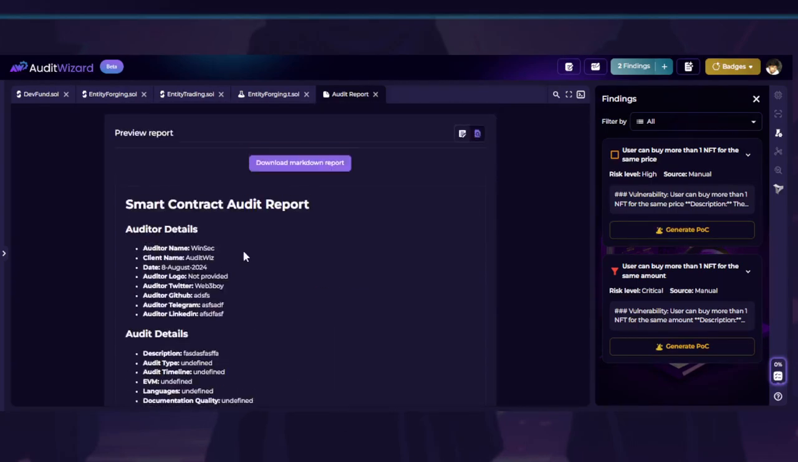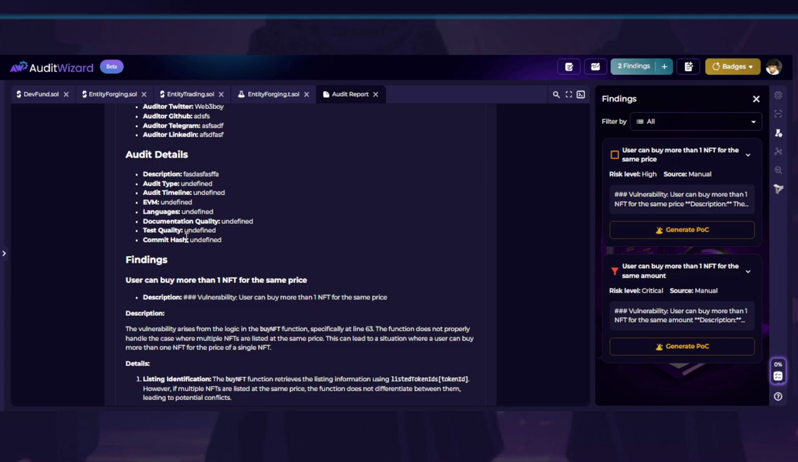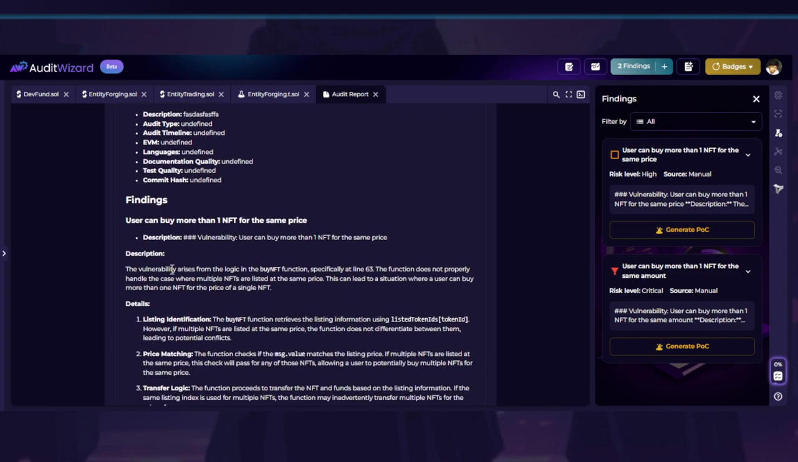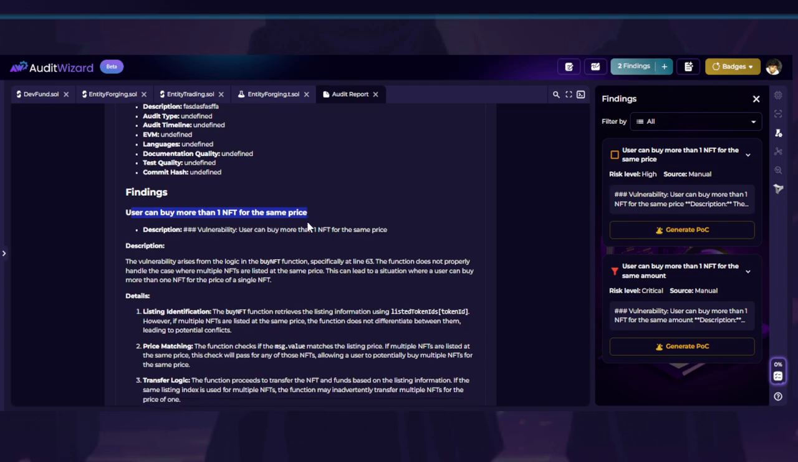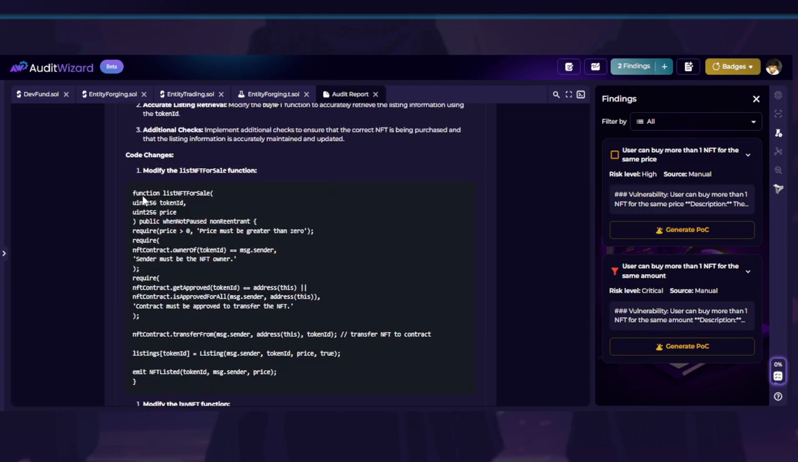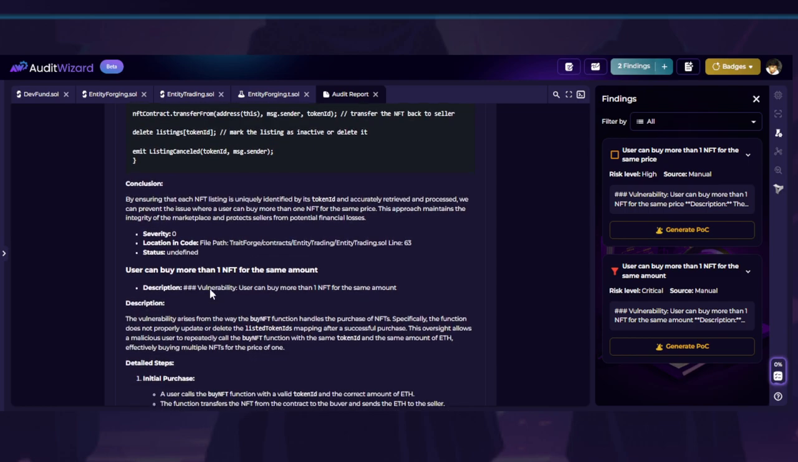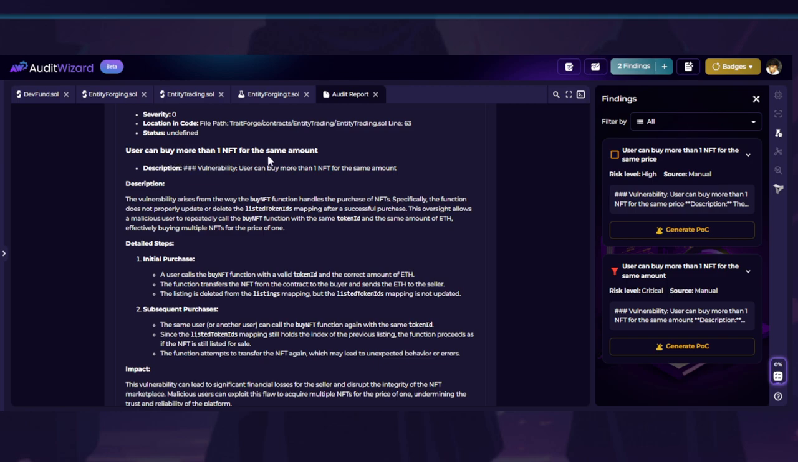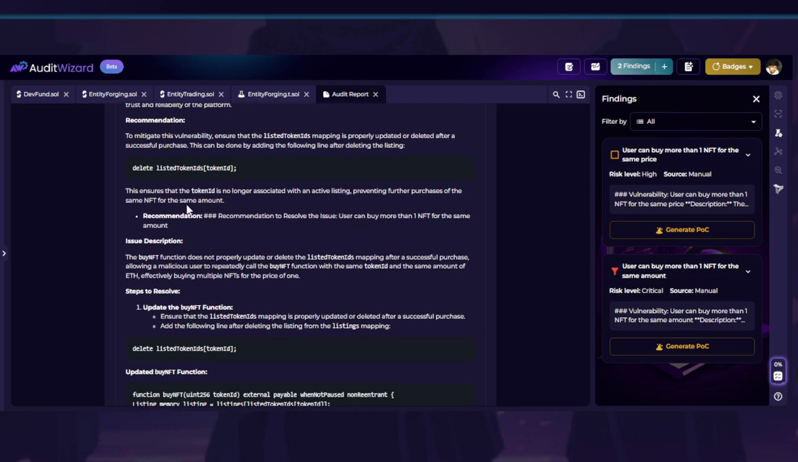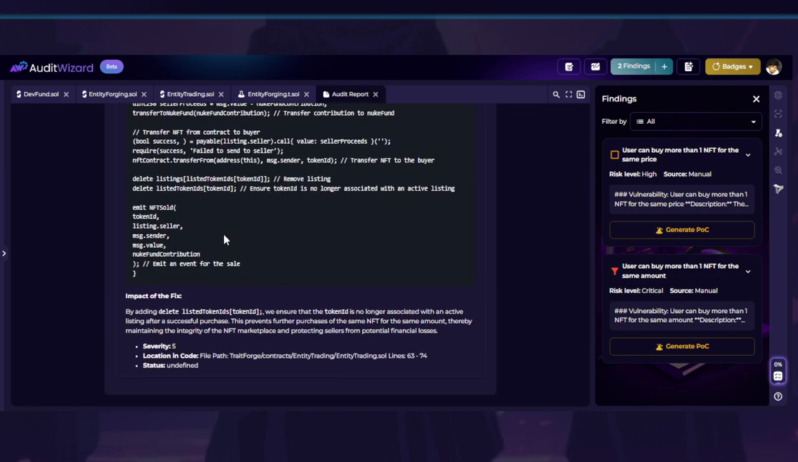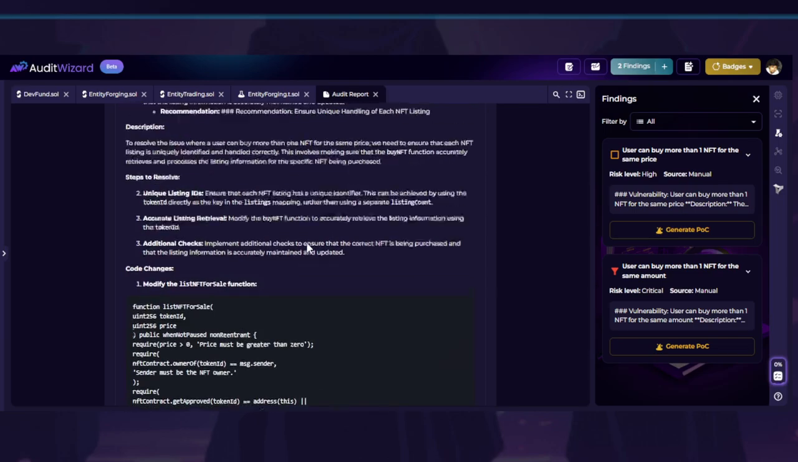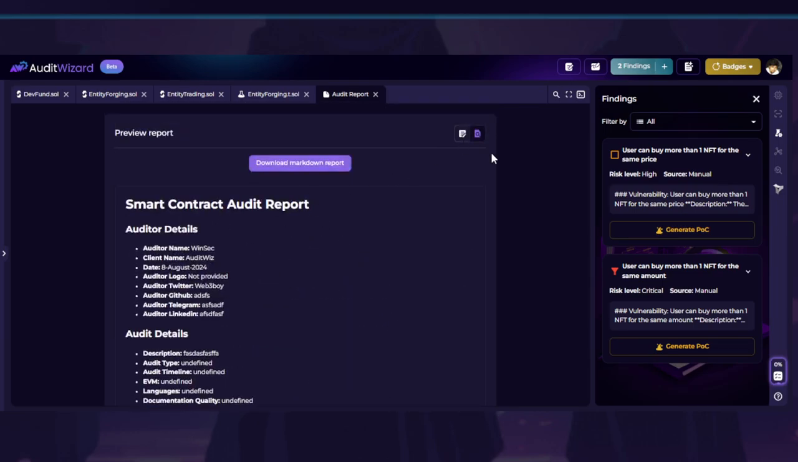So the first one, you have auditor's details, auditor name is this, audit details is this, description is this, findings: user can buy more than one NFT for the same price. It has also generated the POC for you, and conclusion, severity is this, and then user can buy more than one NFT for the same amount. And then here, everything is here, right? So whatever you have done, everything is there, right? So this is also one of the best features I like about it.